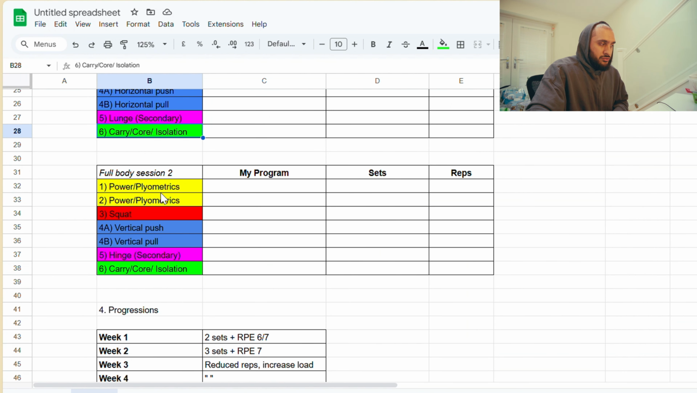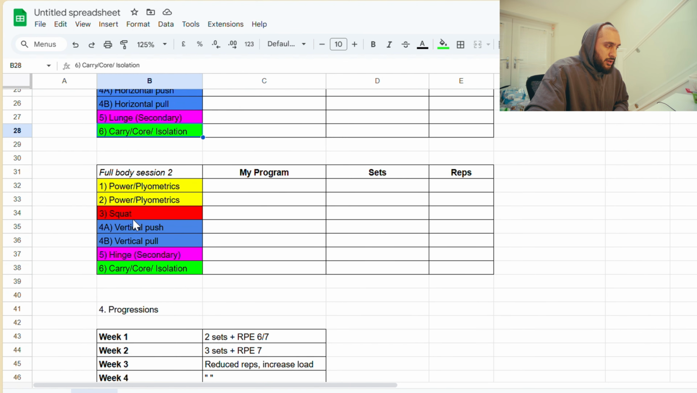Full body session 2, very, very similar, to be honest, just a few changes. So keep the first 2 the same. Number 3 is a squat instead, so back squat, front squat, anything like that. 4A, 4B, similar to the other session, whereas instead of doing horizontal, we're doing vertical. So examples for that would be vertical push, shoulder press, vertical pull, pull-ups with that.